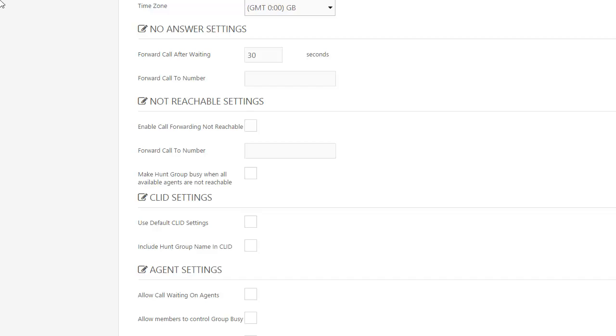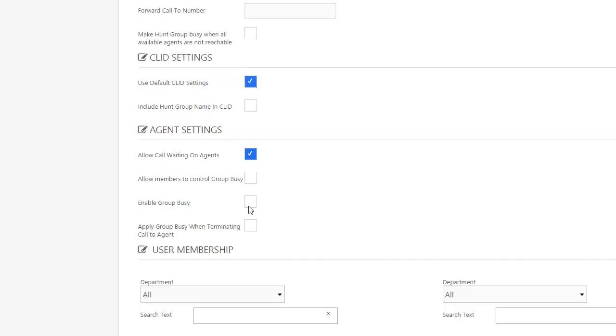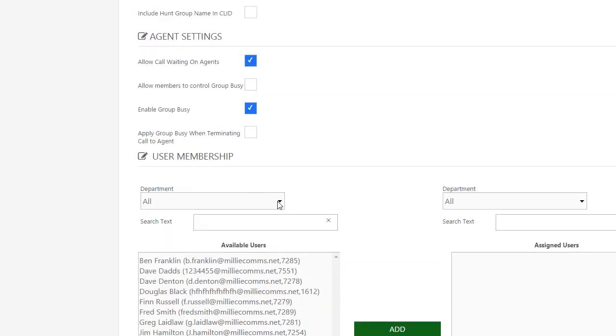Caller ID settings, I'm going to use caller ID. Allow call waiting on agents, so if they're already on a call, they'll see another call ringing. Yes. Enable group busy. Configuring group busy really governs the agent's availability to use hash codes to call forward calls into the hunt group in the event that all the agents are busy. We're just going to leave those as default options at the minute.